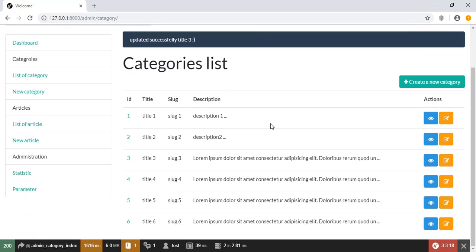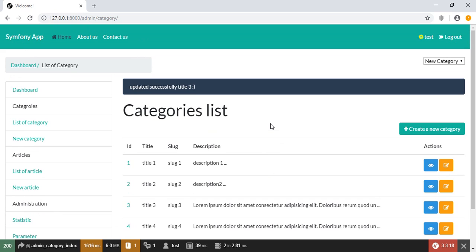So now I think this is all for this video, and in the next video we will add some validator constraints to our create and edit form.